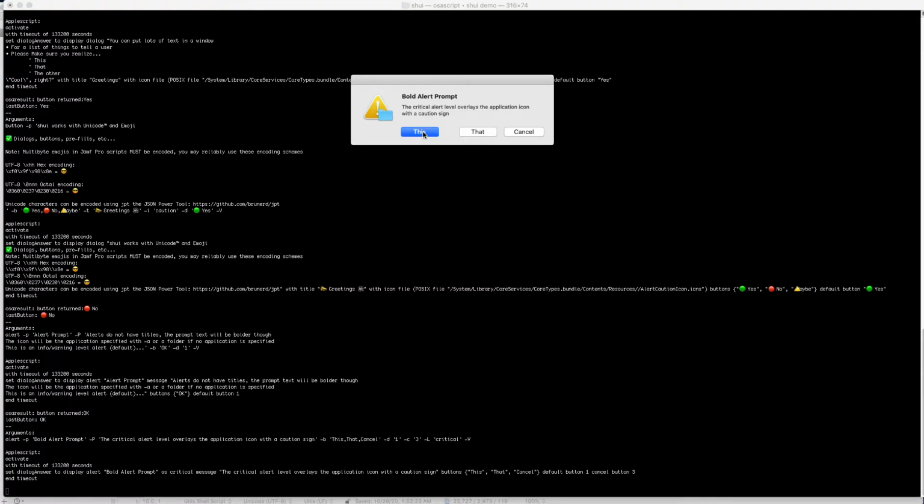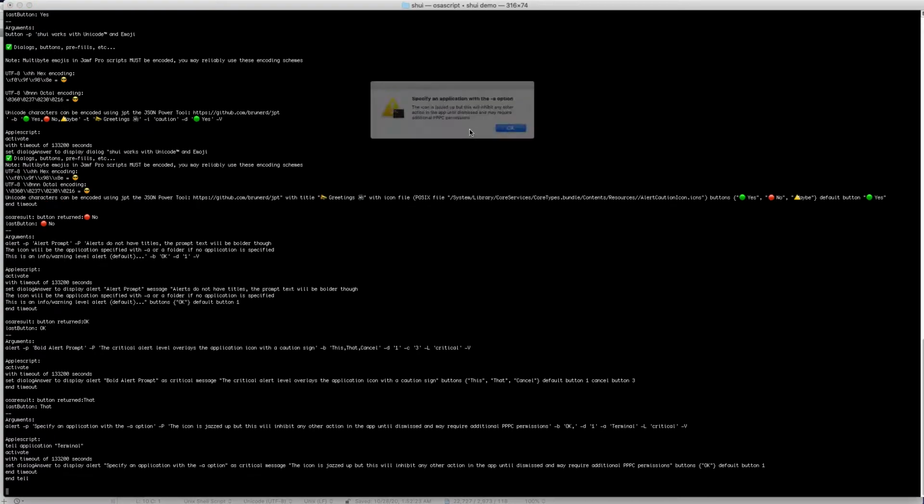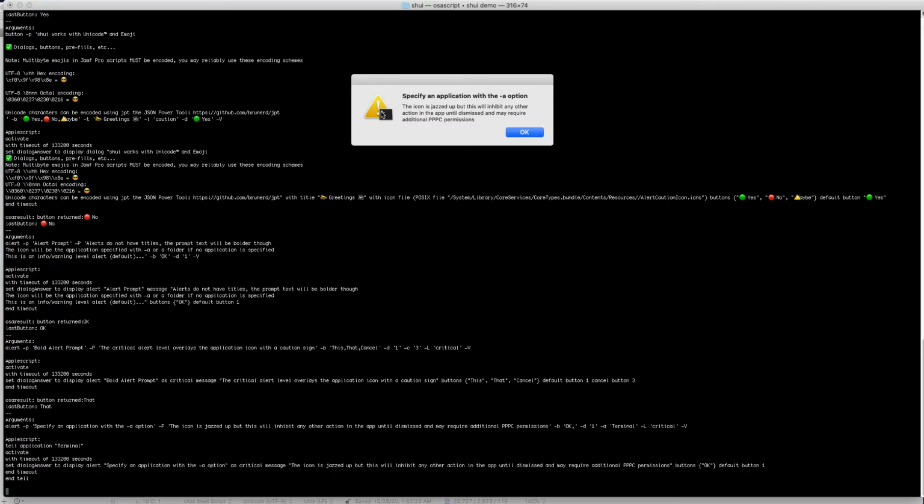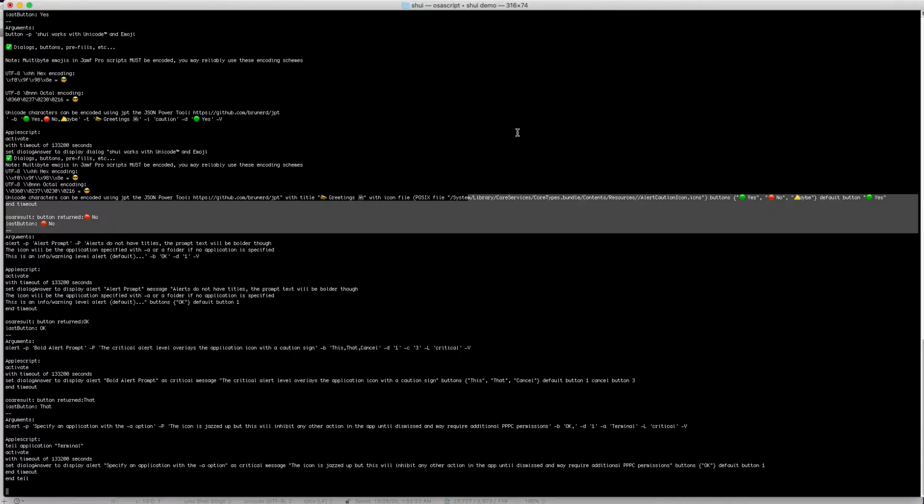Since we're not calling it with an application right now, it's just using a generic folder. But if you change your alert level, let's say to caution, it will do that. On the next one, we will specify terminal as the owner. As you can see, it will beep at me and I can't get in there or do anything until this goes away. Keep in mind this will cause pop-ups, and if you're using it in Jamf, you'll need to build a profile with PPPC.